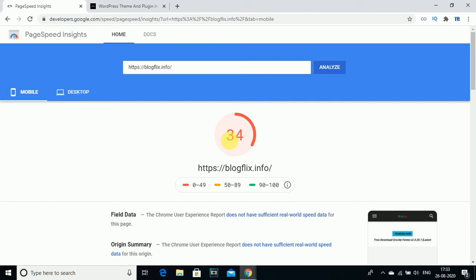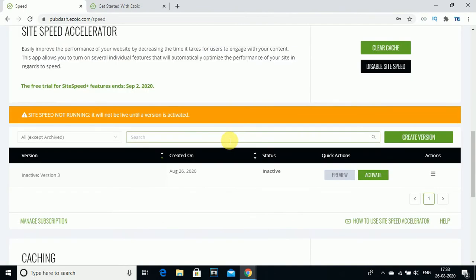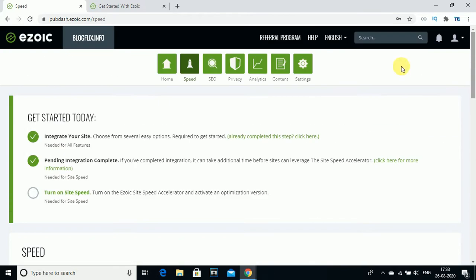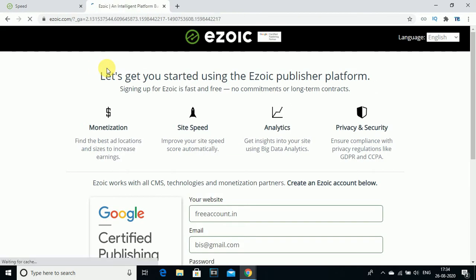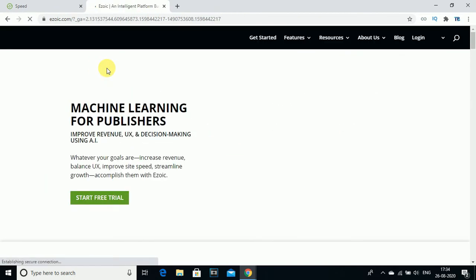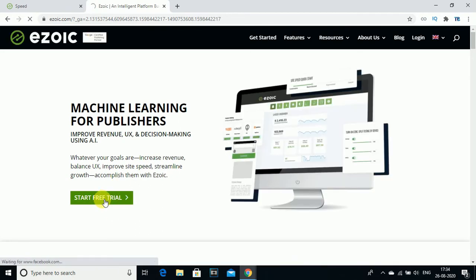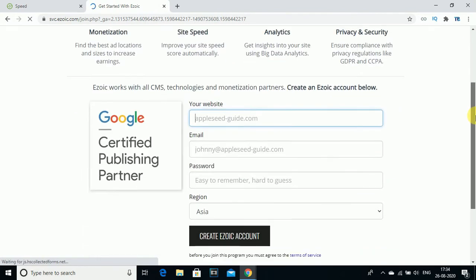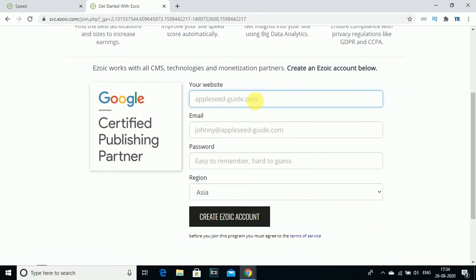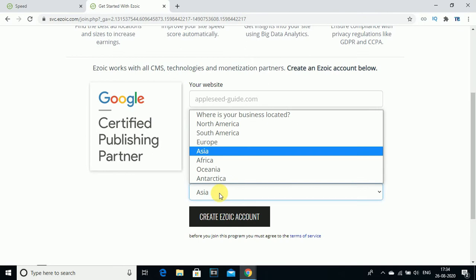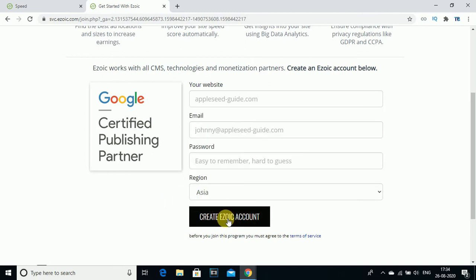So let's start. Over here we are going to use this website. The link you get below or at the top of this video. Whenever you come to this website, you get this page. So click on start free trial. Over here you need to provide some information about your website, like your website name, your email and your password, and the region where your business is located. After that, create your account.